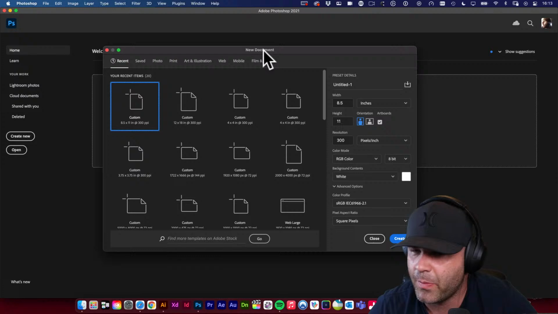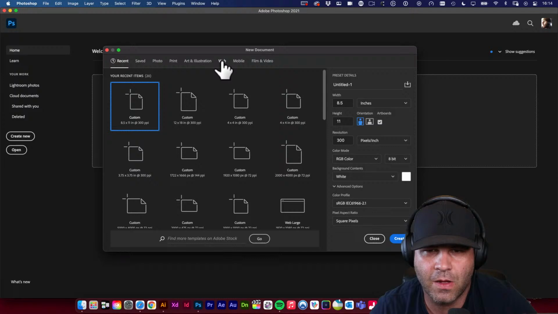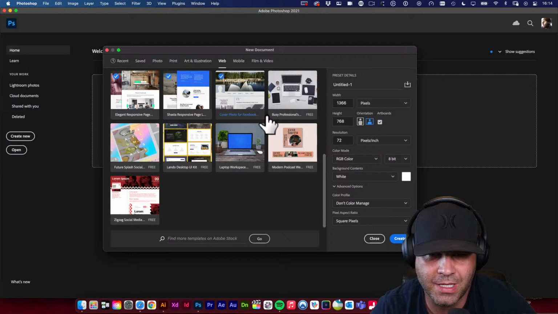One quick shortcut you could start with: these tabs across the top, it's easy to overlook them because there's a lot going on. But if you click on Web, it'll default to some blank sizes, and you can click right here to view all presets. You can even scroll down, and there's a handful of free templates. Some of them are helpful, some of them are meh. But it's a place to explore.